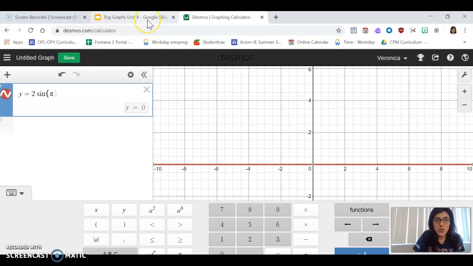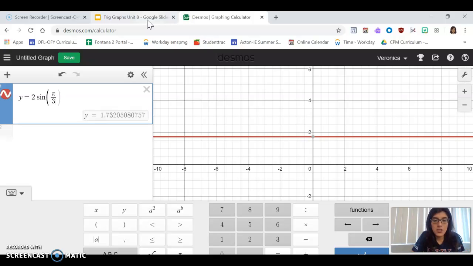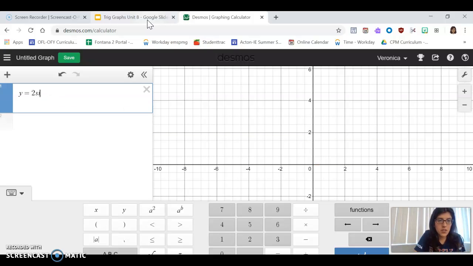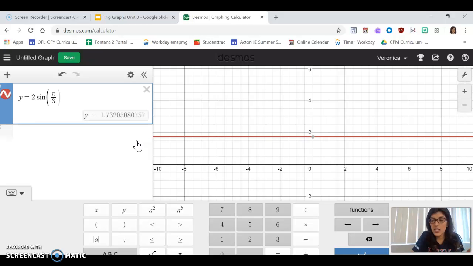To do your fractions, you have to do the slash key. Oops, I don't want it to do that. I want it to be like that. There we go. Over 3. So the slash key, again, one more time. All I did was y equals 2 sine, parentheses, hit the pi, and then slash 3. The slash key is the same one as your question mark.